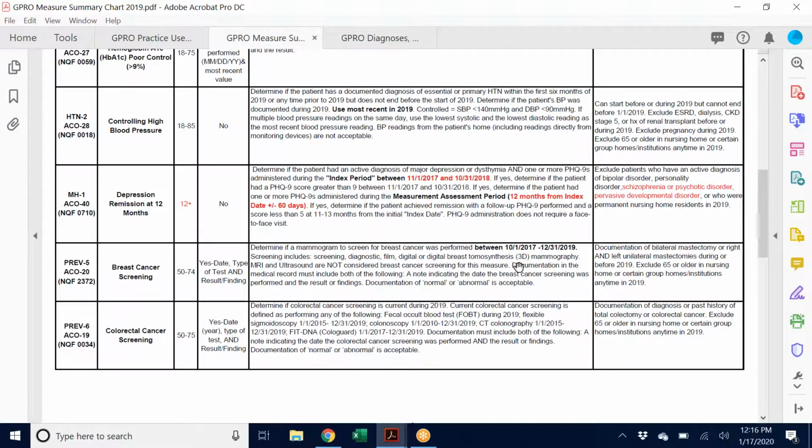Same with the breast cancer screening. You've got a date range here for when the mammogram could be done within. Pay close attention to that. Mammograms are for patients 50 to 74. So no, you do not have to do a mammogram on your 93-year-old patients.